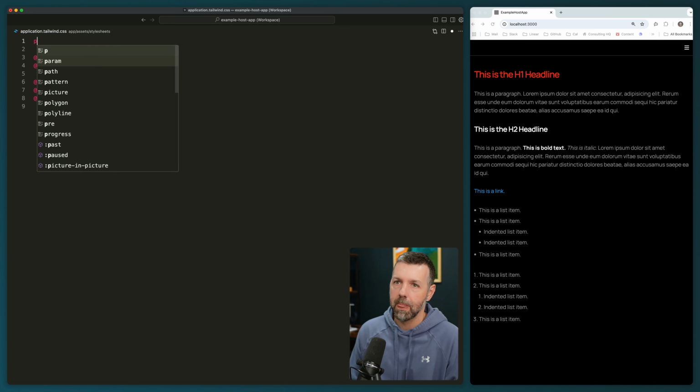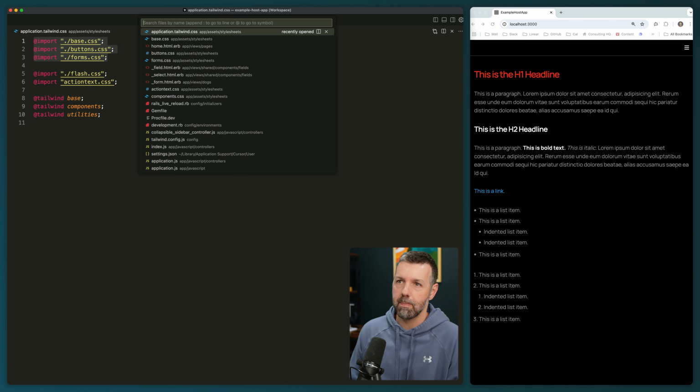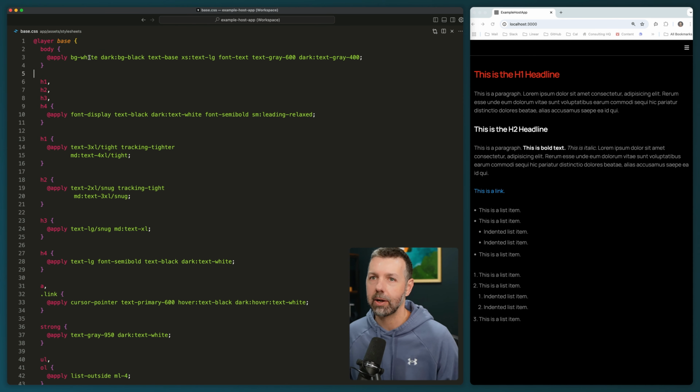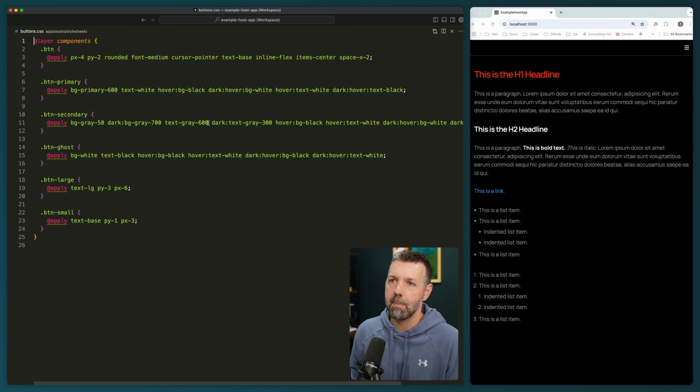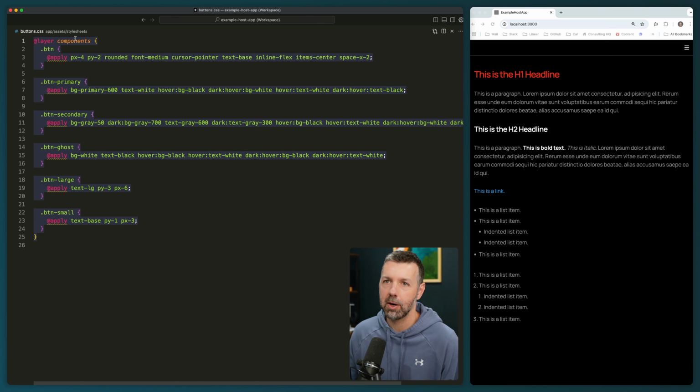And I just showed you the base right here. And that goes in layer base. Okay, so let's talk about buttons. So I'm going to look at my button CSS, and in this one, I'm going to put it inside layer components. The reason I put it in components instead of base is because here we're not actually defining styles for HTML elements. We're defining styles for custom classes.